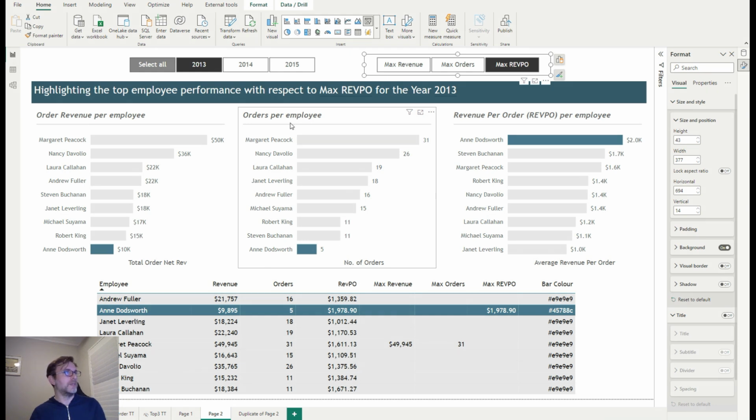So if you want to see how I created this using parameters and conditional formatting, pull up a chair and let me show you how.